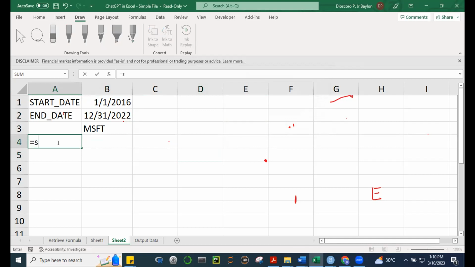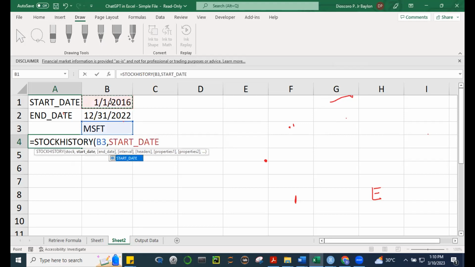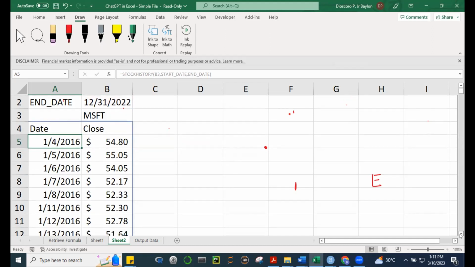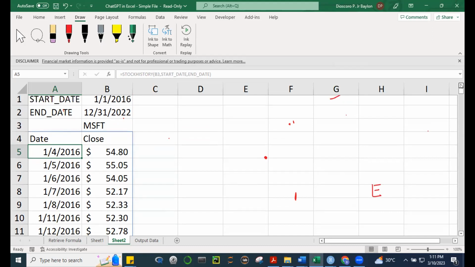Here I can now use the stock history function. The stock is Microsoft, comma, start date. I can type start date, then end date. You can see here that end date appears. Then I will not mind the others, and enter. Now you can see that Excel, which has an interface with Yahoo Finance, was able to download. I hope some of you are following.